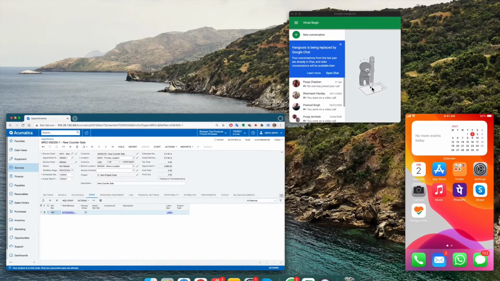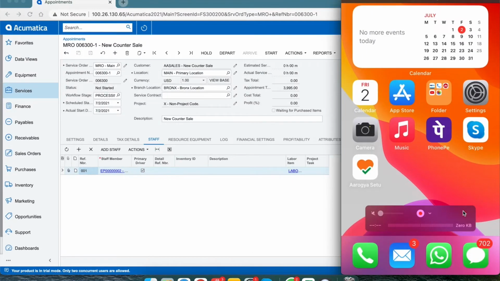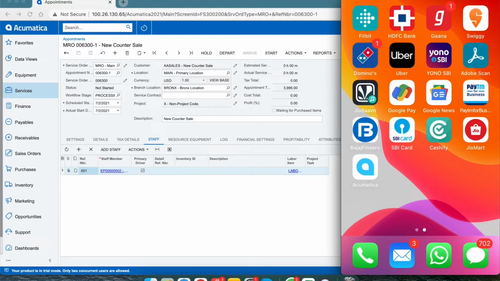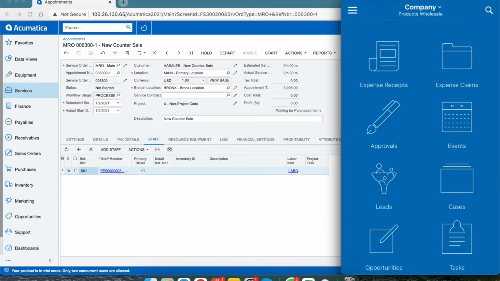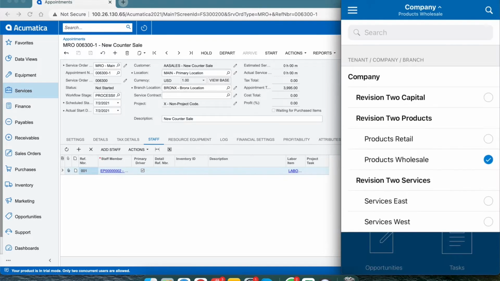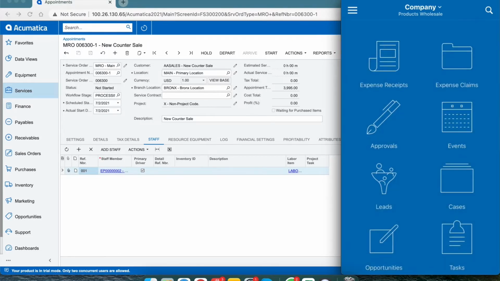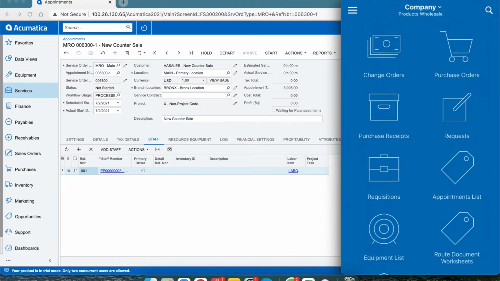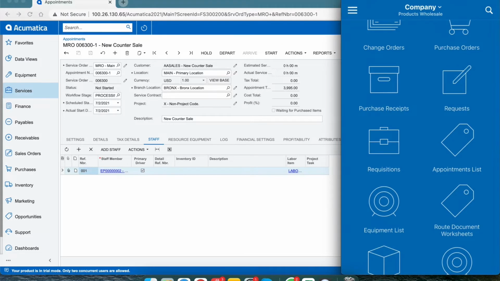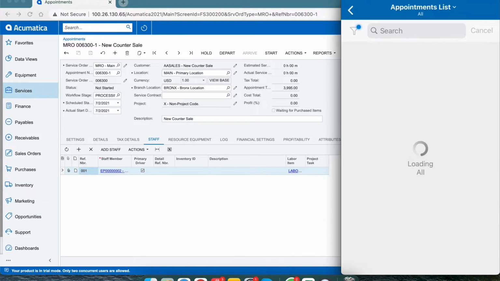In order to continue on with the appointment, I will be logging into my Acumatica app. Once I log in with my user ID, I will be able to see all the appointments that are assigned to me. Furthermore, at the top I can also see which company I am logged into. As I scroll down, I can see all the different modules. And if I click on my appointment list, I can see the same appointment on my mobile app as I would via email.